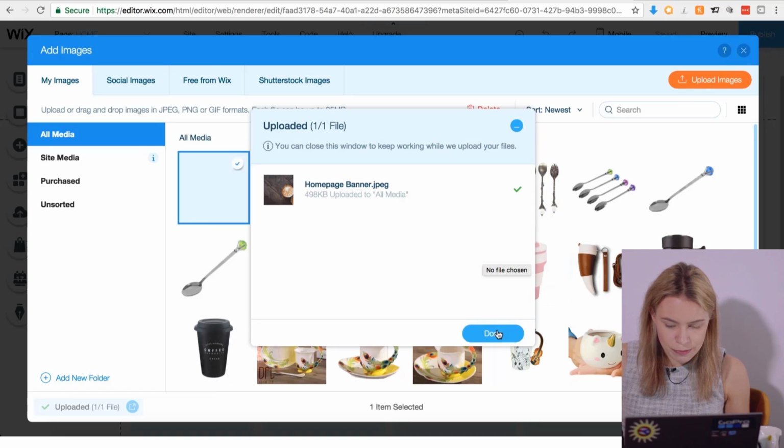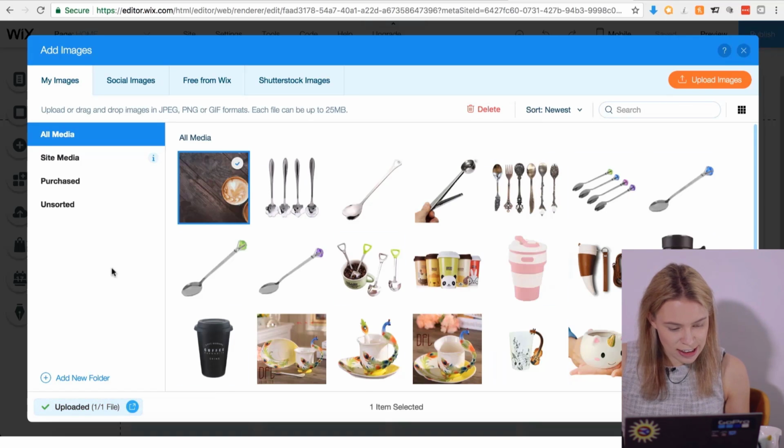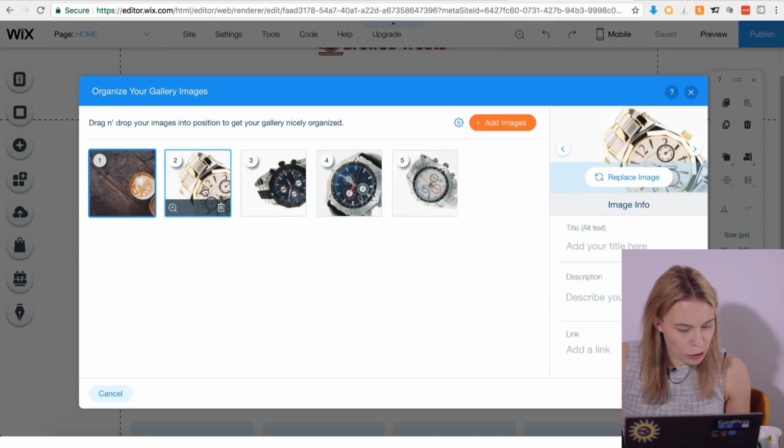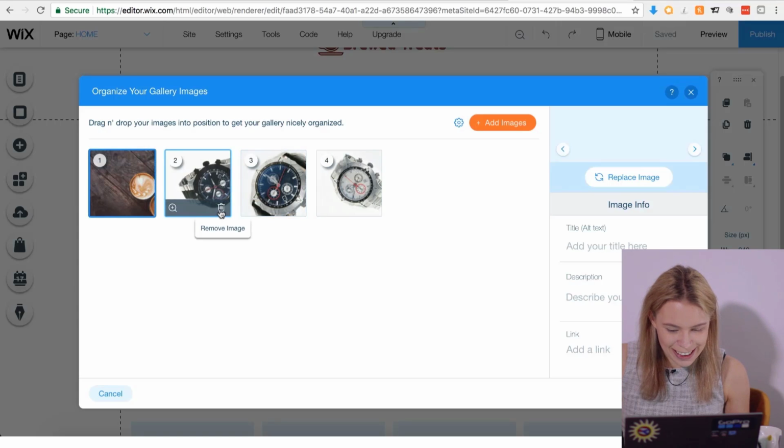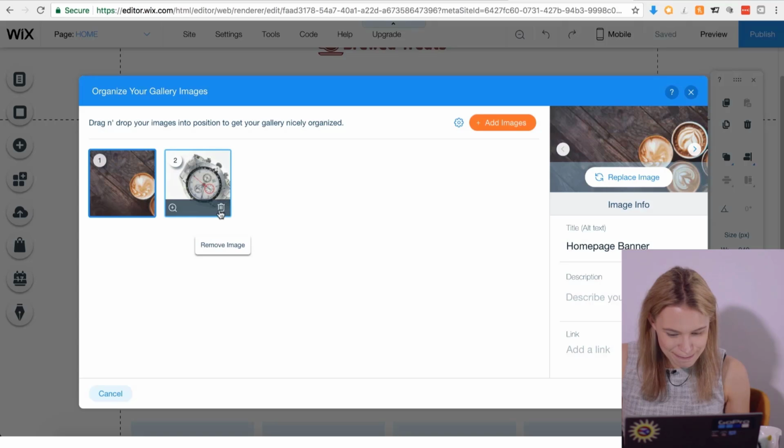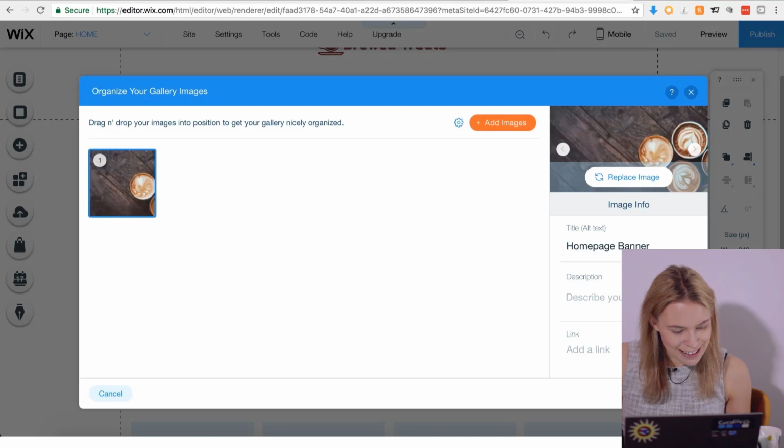Cool. Click Done, and with it ticked, click Add to Gallery. Now you want to go and delete all of these other images that Wix has added here, since we are not selling these watches. And when you've done that, just click Done.